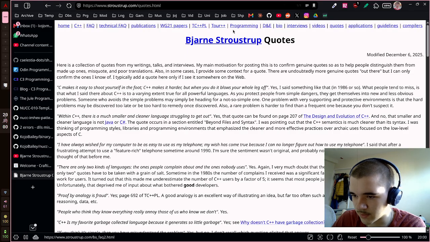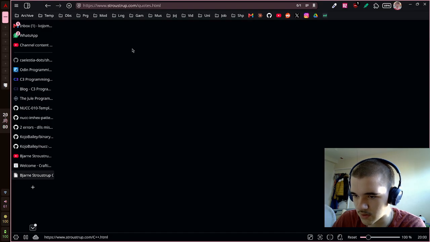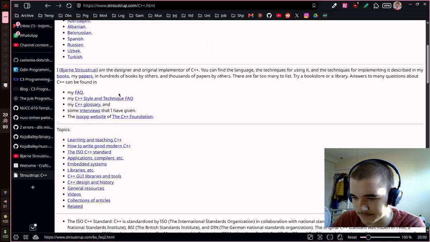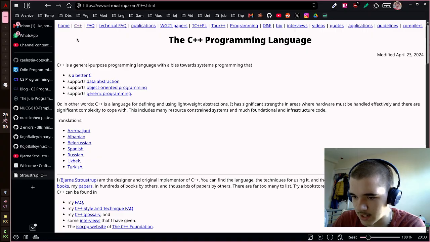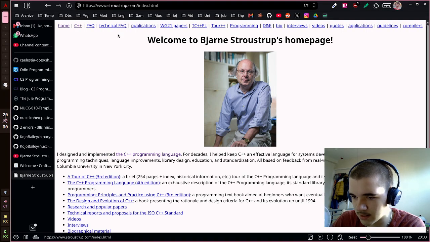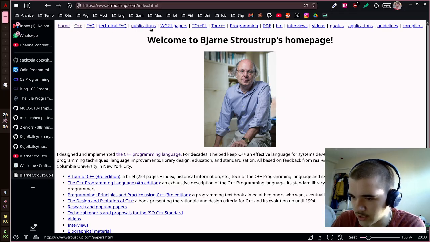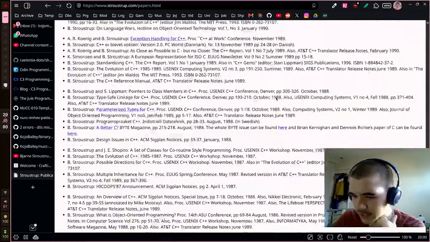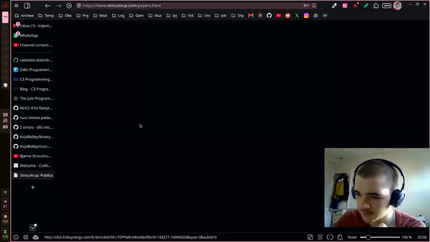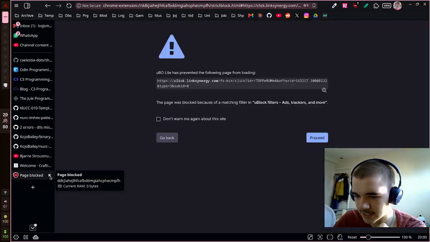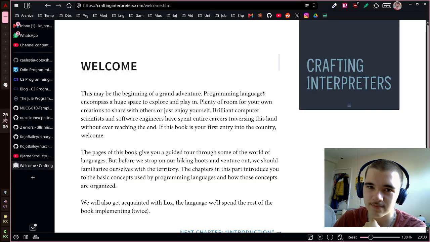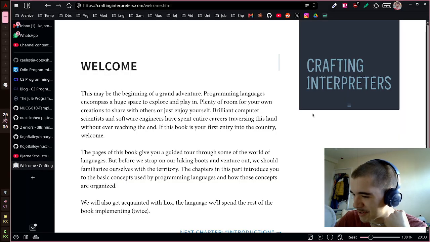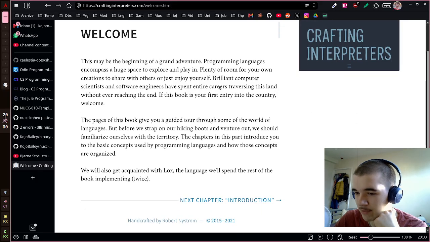Well, let me just find it real quick. I'll find it somewhere. Publications. I swear he had an ad for his book at some point. But yeah, this one, The Design and Evolution of C++. Sick. That one is obviously focused on the design of C++, so I do care a lot about that one.